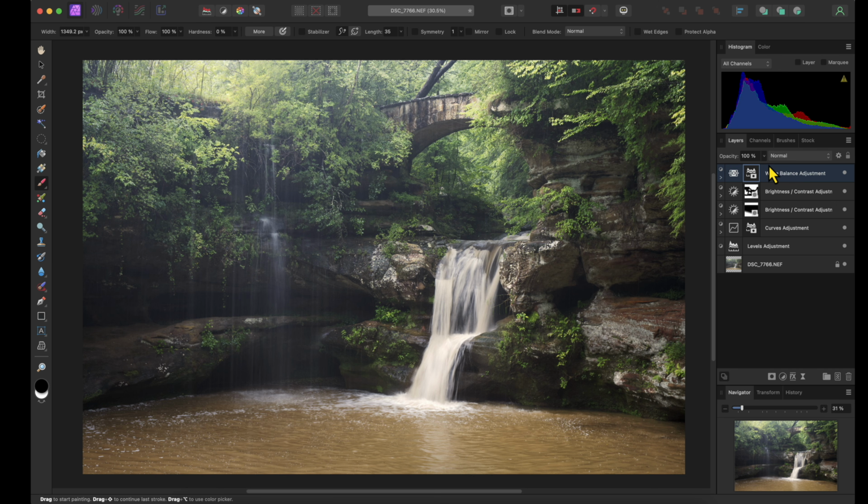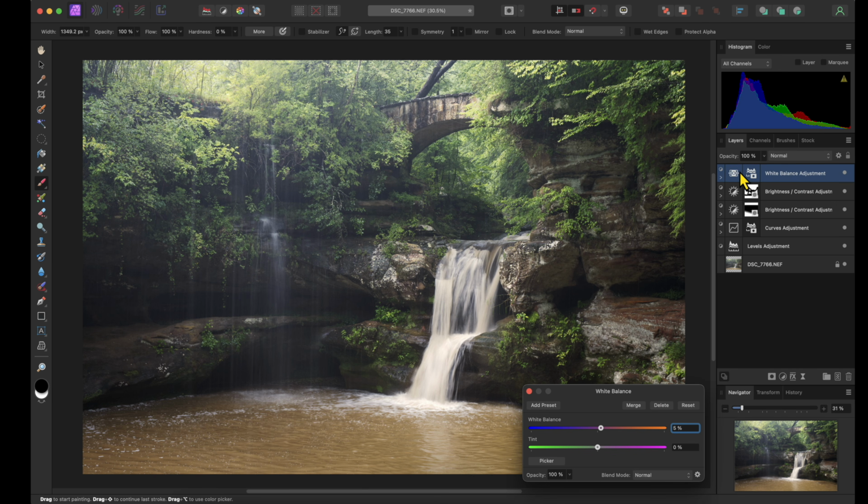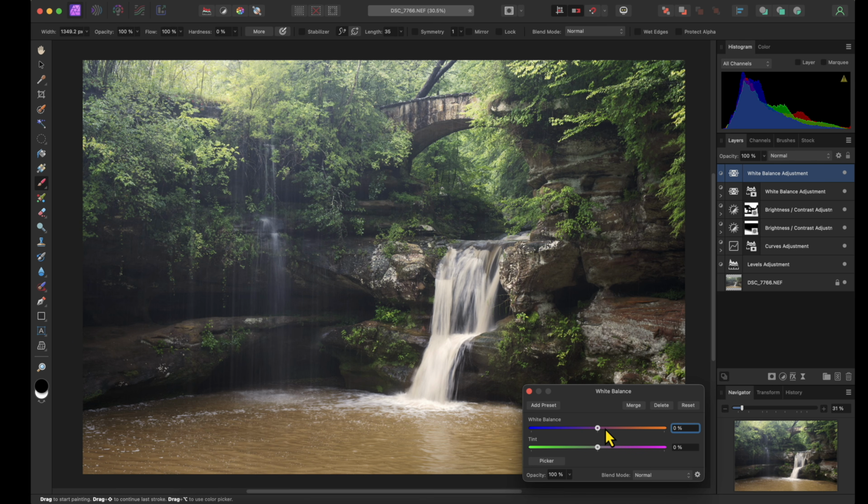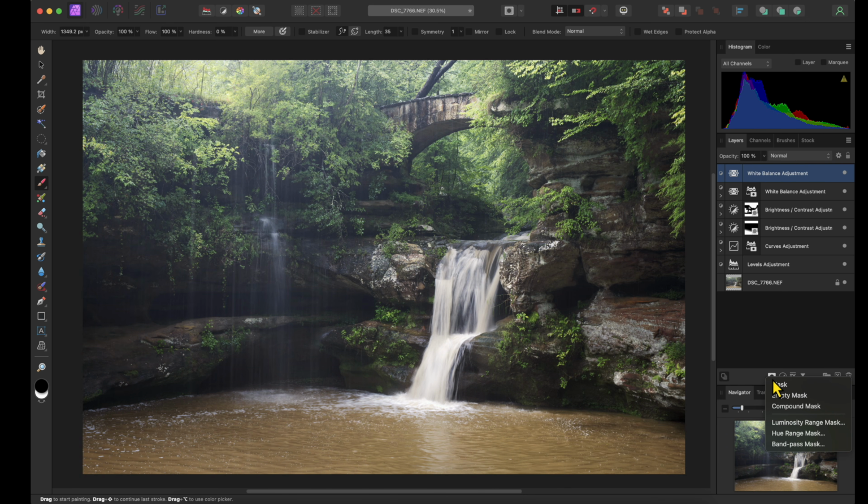Now, if I thought that was too intense still, I could either adjust white balance here and change it, or I could change the opacity and tweak it that way. And finally, we're just going to add one more white balance. I want to cool the shadows down a little bit. So here we're going to pull the white balance a little cooler, make a big swing. That's around 14%.